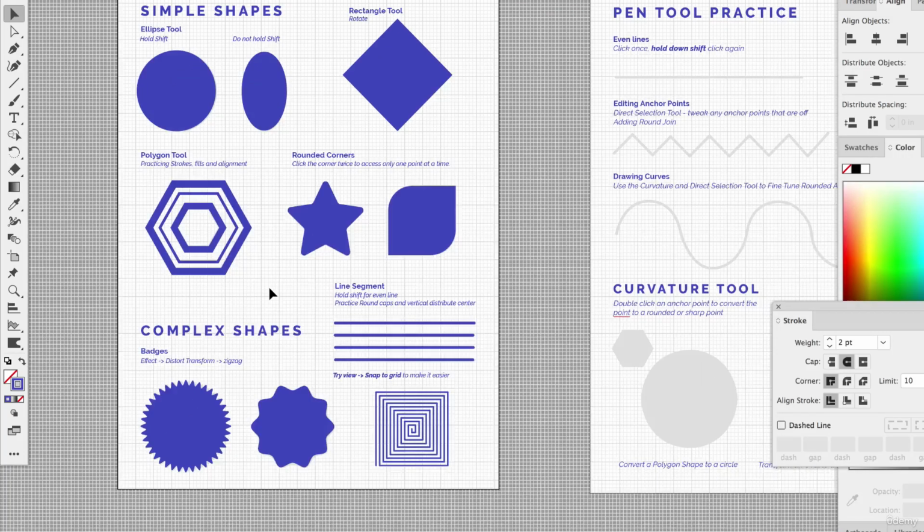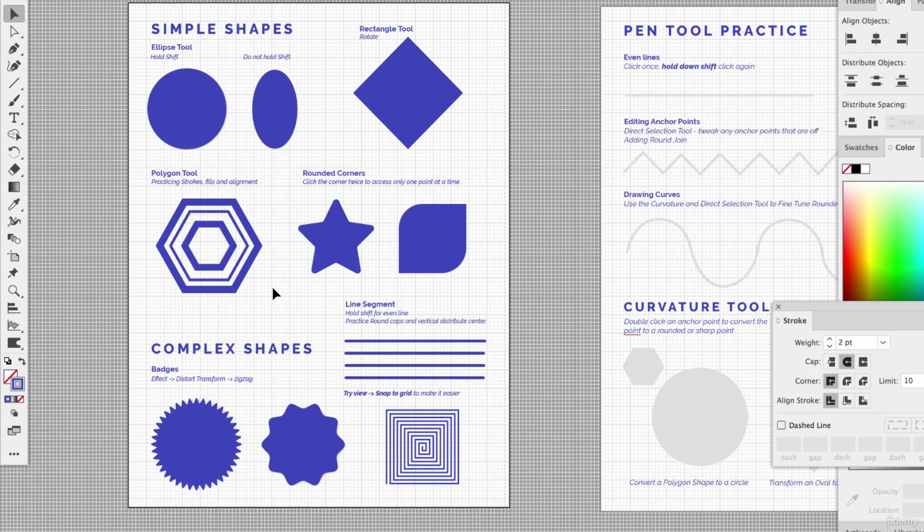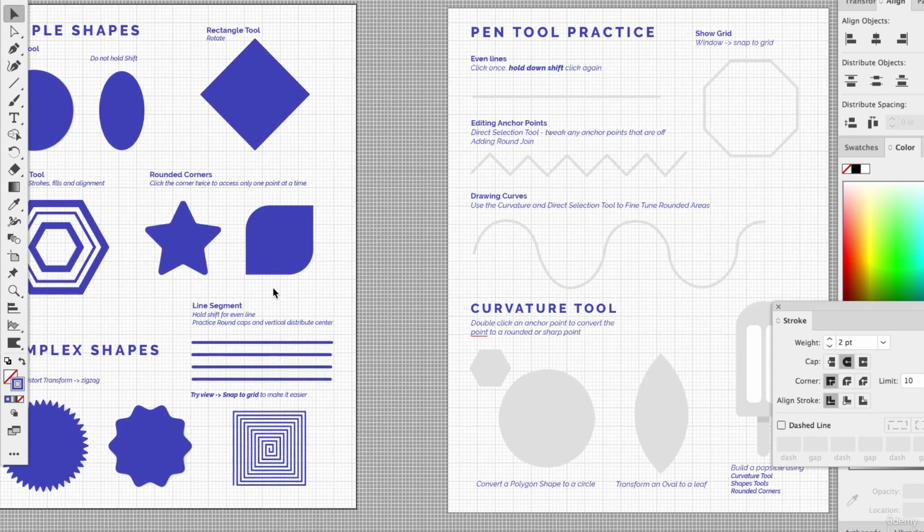Look what we just did. In about 15 minutes we were able to learn simple shapes, learn how to do strokes. We talked about rounded corners, we talked about complex shapes, and we even used the line segment tool and how to draw nice even lines and put even spaces between them. Now comes the hard part.